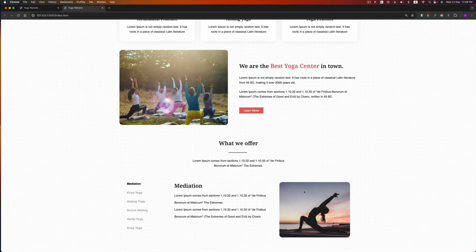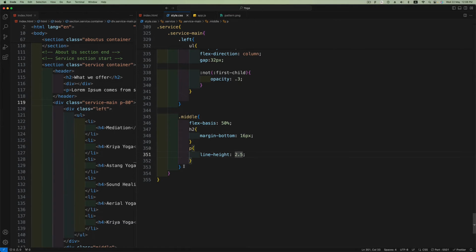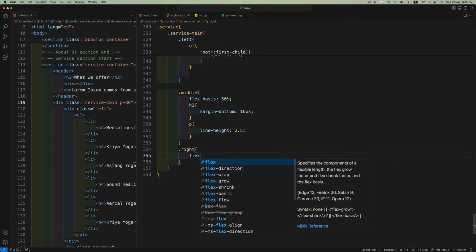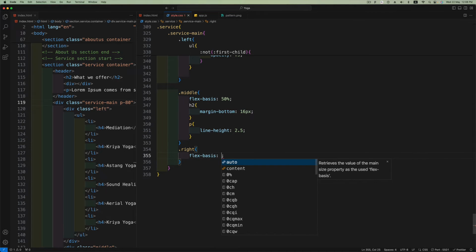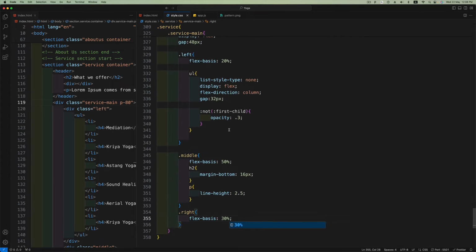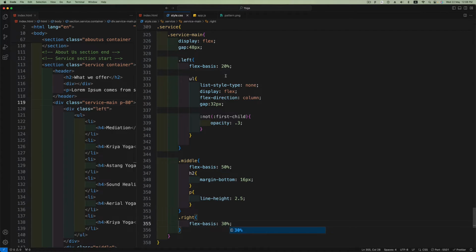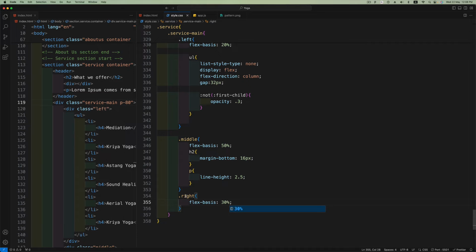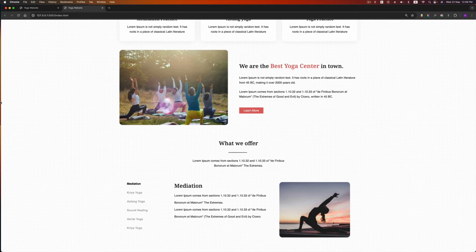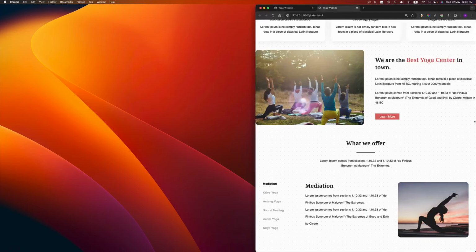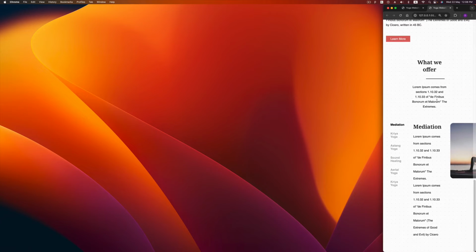And finally I'm going to work on this right section. I'll set the flex basis to 30%. So the remaining width, 30%. Here I've taken 50%, 50 plus 20, 70, and the remaining is given to this image. So this is the markup for the desktop version. Now let's work on the mobile. So in mobile it looks like this.